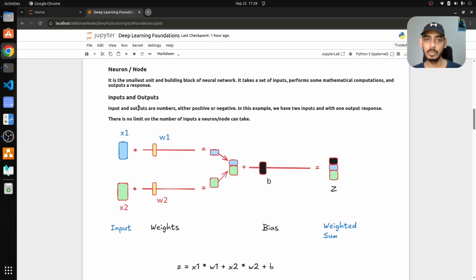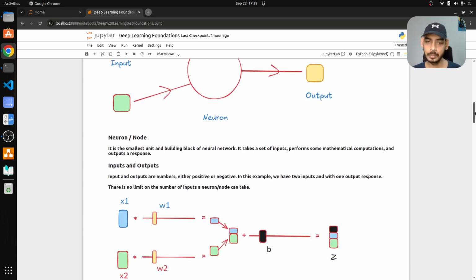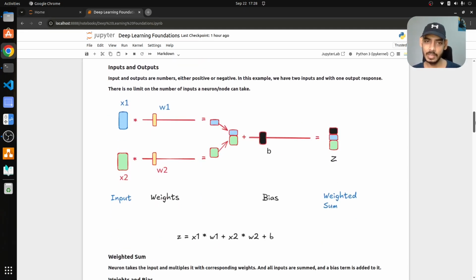And what are these inputs and outputs? These are just basic numbers. They could be positive or negative. And in this scenario we have two inputs and one output. Now let's understand with an example. Before we get into the example, let's understand this general template of a neural network.